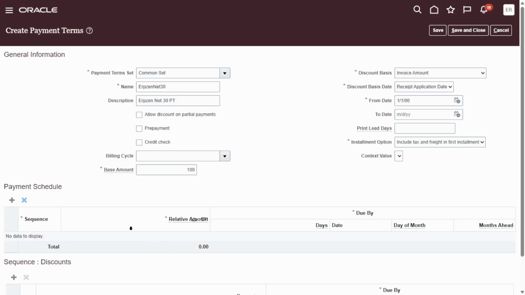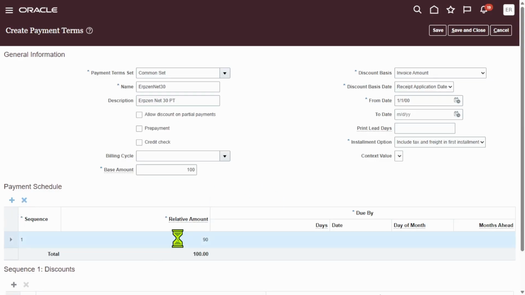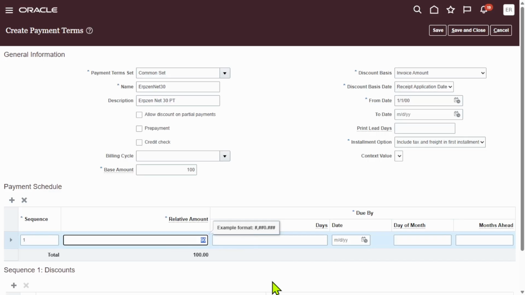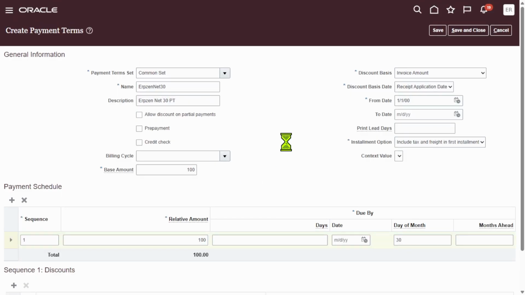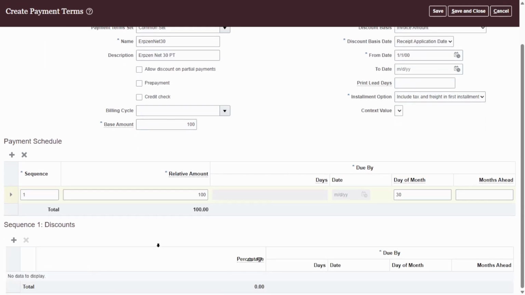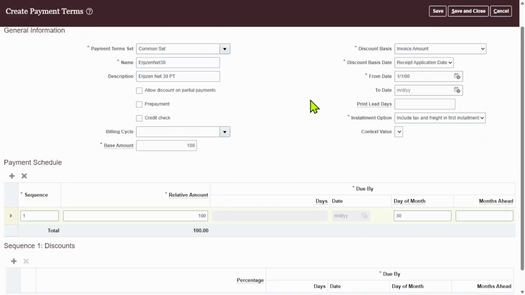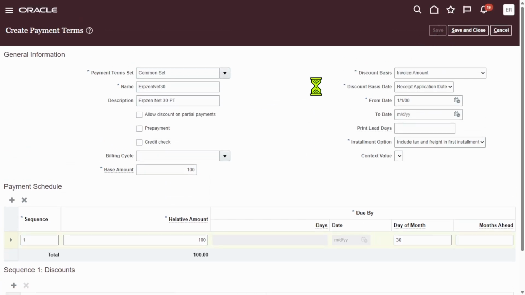Now click on add row, select the record and what is the relative amount, say 100% I want to allocate. And here 30, say days 30. So if you want to give discounts, this is the placeholder where we capture discounts. Say save.